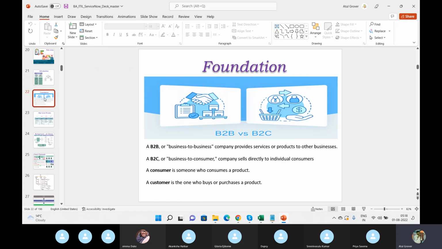Now the fundamental which we just discussed, B2B and B2C, is the main fundamental of CSM. In the interview, this question has been asked a number of times. What is the fundamental of CSM? You can say it's B2B and B2C. And what does the C mean here? It's a consumer or customer. Consumer who consumes a product. Customer who buys the product.